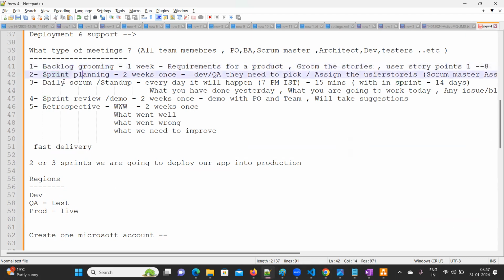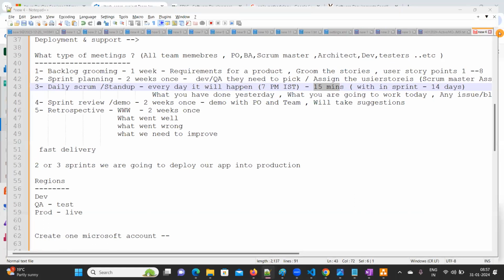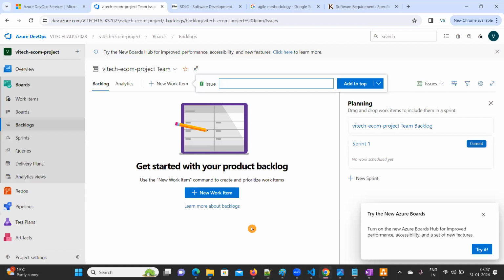Then we'll go for sprint planning, and then the daily scrum, then sprint review and retrospective. I'm planning to complete everything in one sprint, about 10 days of time, one simple project, so that you will get to know how you will get the work in real time and those kinds of things.